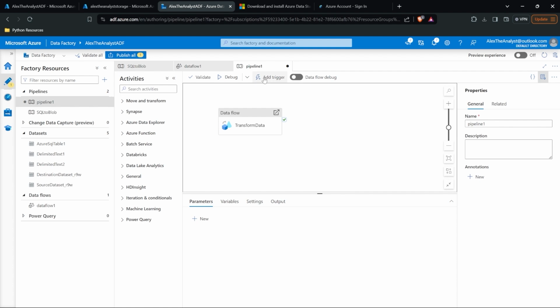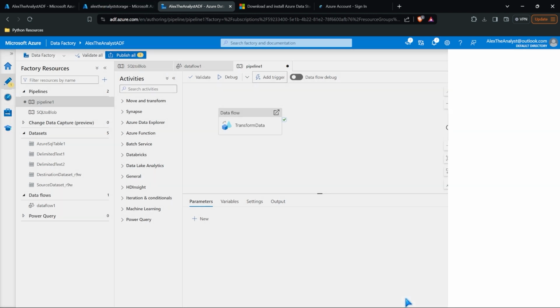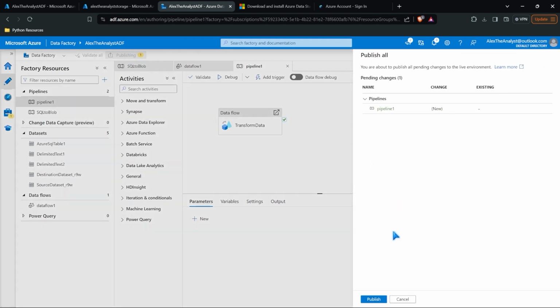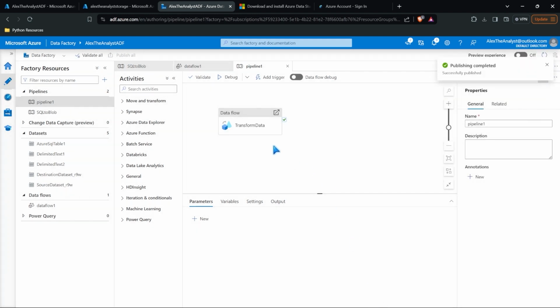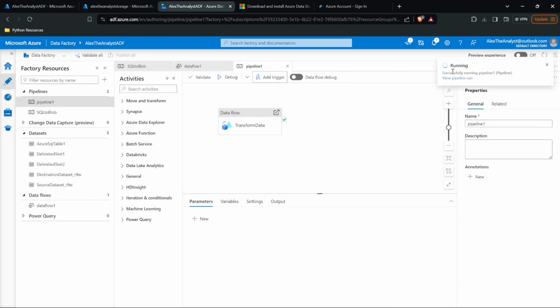And then we need to add a trigger. So we're going to go ahead and say trigger now, and that should run that data flow that we created. So let's go ahead and trigger now. And actually we need to publish it first. So let's go ahead and publish all. We'll publish this and that publishing is completed. And now we can trigger it. So now we're going to say, okay, and it's going to start running.